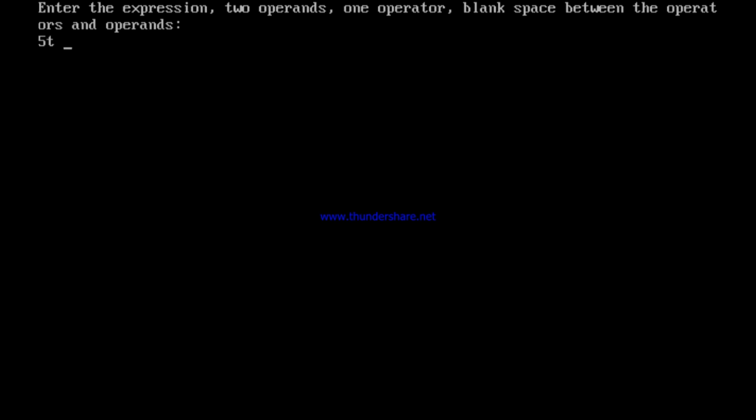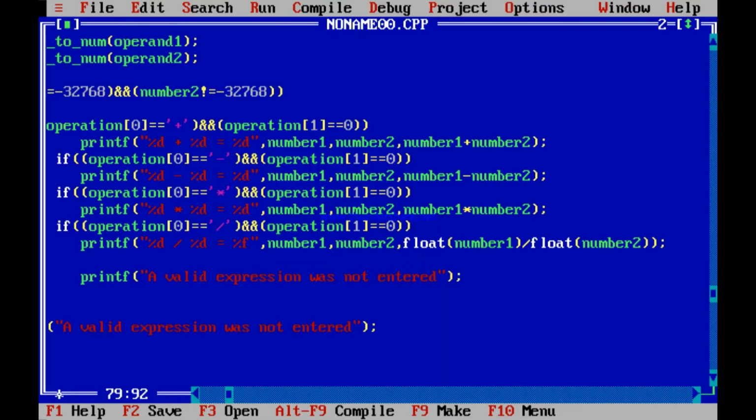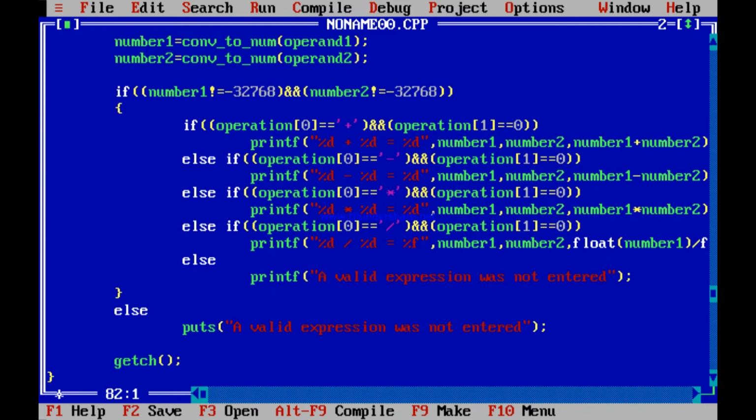Say 5t plus 2. See what it says? A valid expression was not entered, because these were not numbers. They return minus 32768. I think you understand this. But I will tell you one more thing over here to end it.